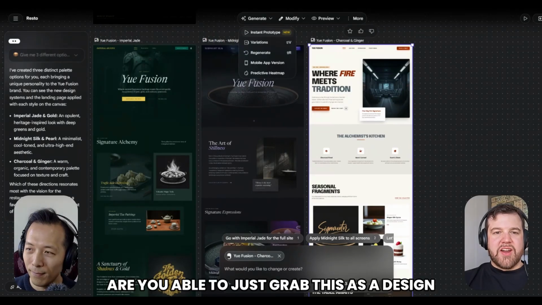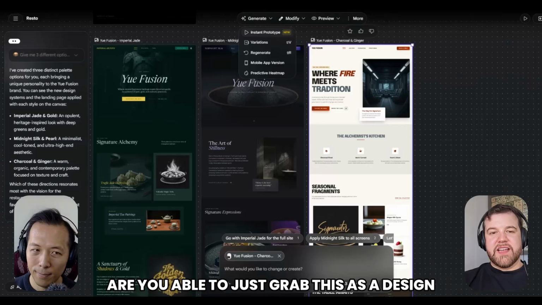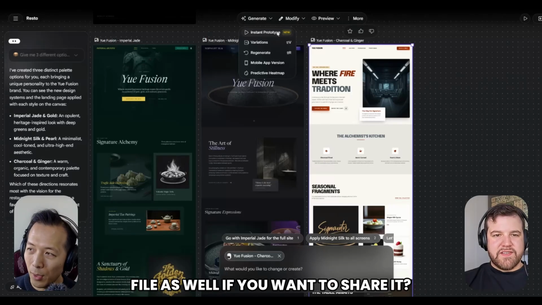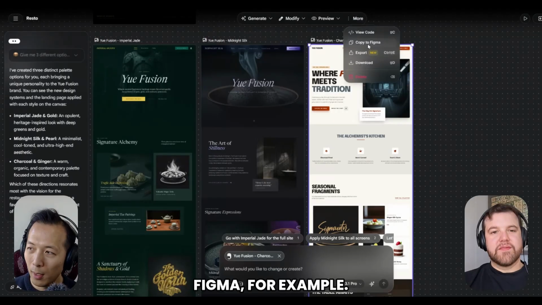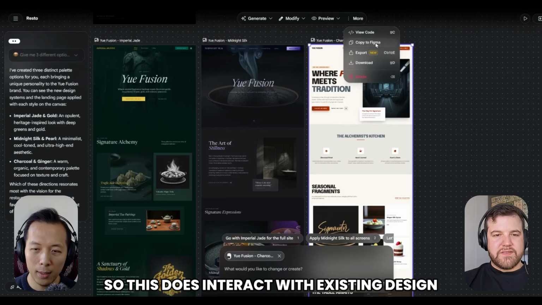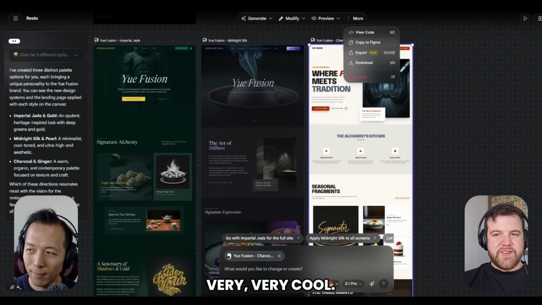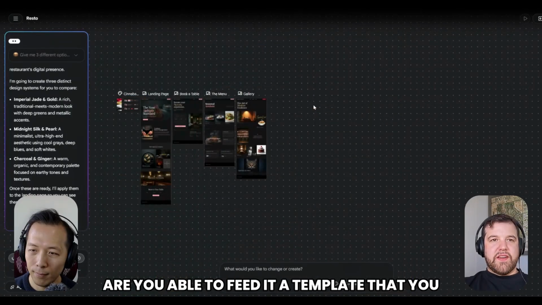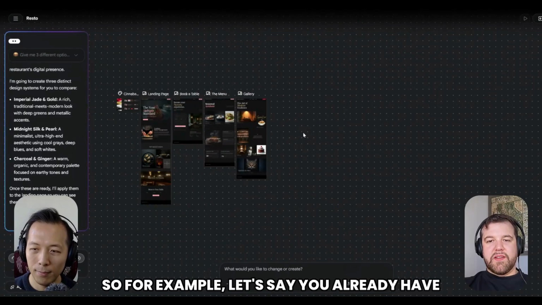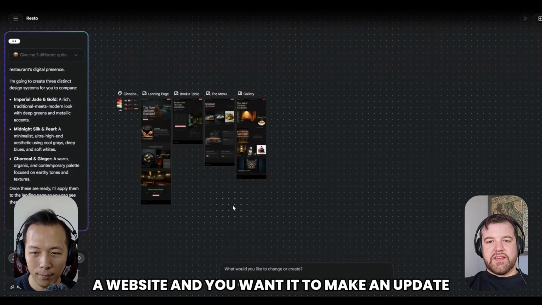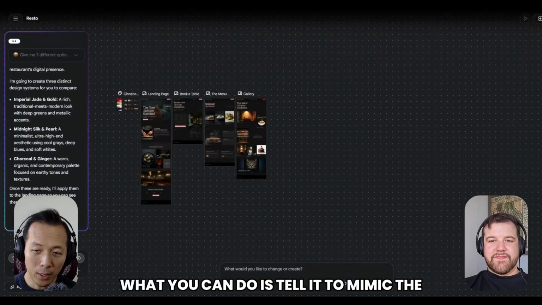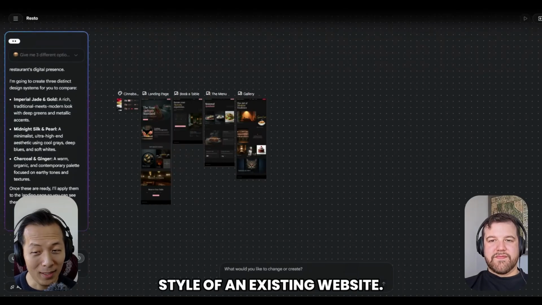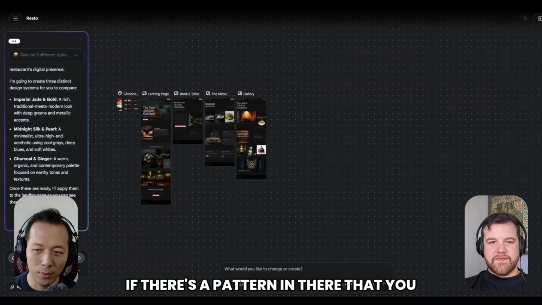Amazing. Are you able to just grab this as a design file as well if you want to share it? Yes, you can. There are ways that you can copy to Figma, for example. So this does interact with existing design tools. Very, very cool. Are you able to feed it a template that you already have? For example, let's say you already have a website and you want it to make an update to that. I don't know about updating a website, but what you can do is tell it to mimic the style of an existing website if there's a pattern in there that you really like.